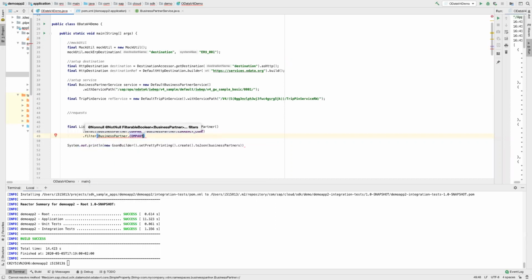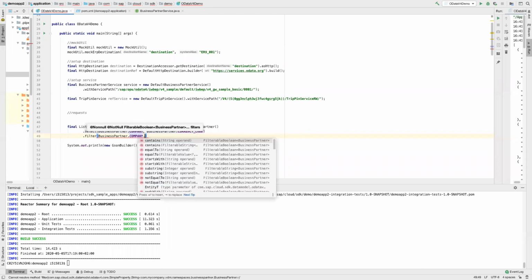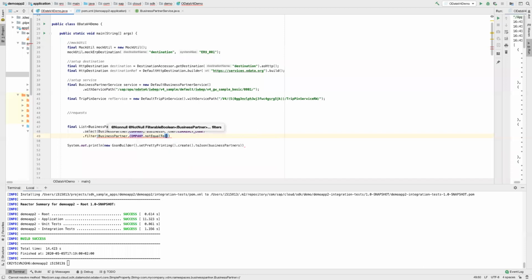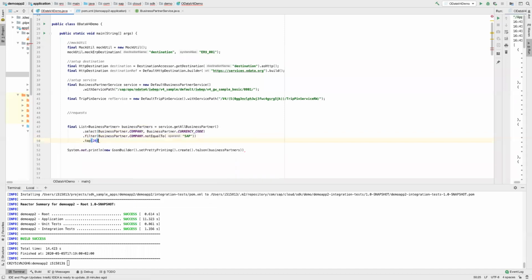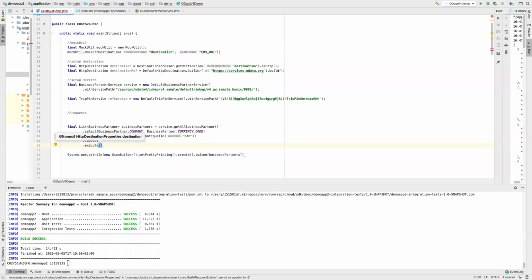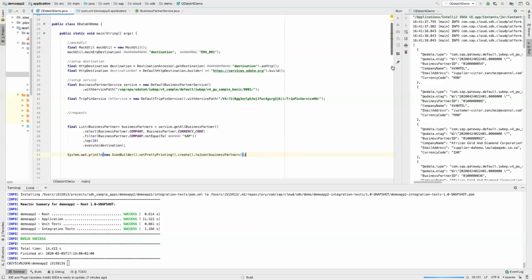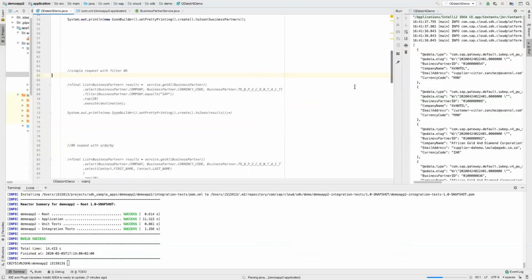like I want all the business partners where company is, maybe, not equal to SAP, let's say. And then here I can say I need top 20, and then I can say execute. And to execute it, we have to provide the destination object that we configured. So let's execute this. Oh, sorry.